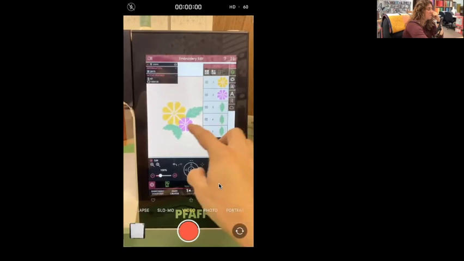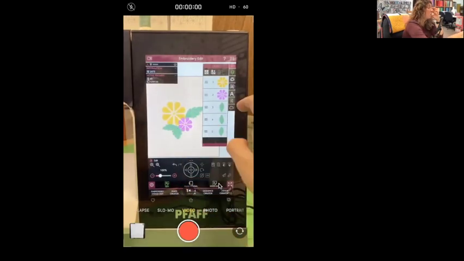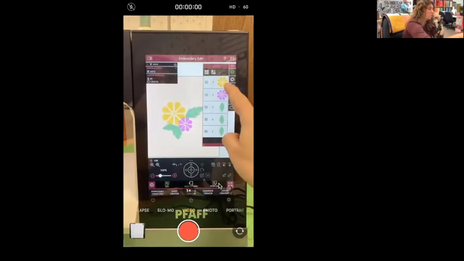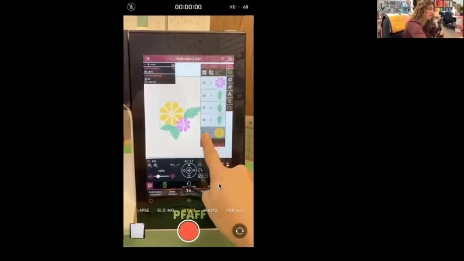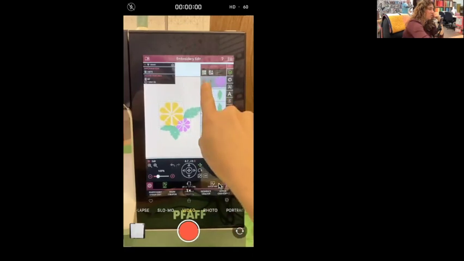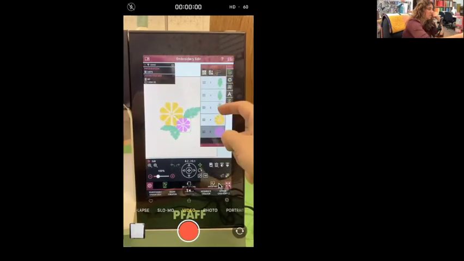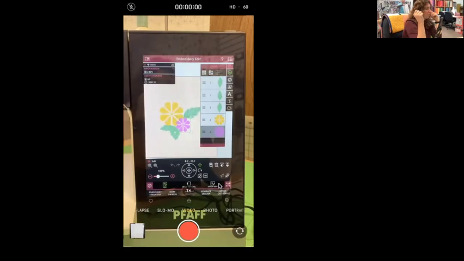The problem is the leaves. Some of them are on top of our flowers, and we don't want our leaves on top of our flowers. So all we're going to do is click on these 3 little lines, and touch and drag it down to the bottom. So now the order is it's going to stitch the leaves first in the background, then it's going to stitch our flowers on top of the leaves. Isn't that very cool that we can do that in our machine?